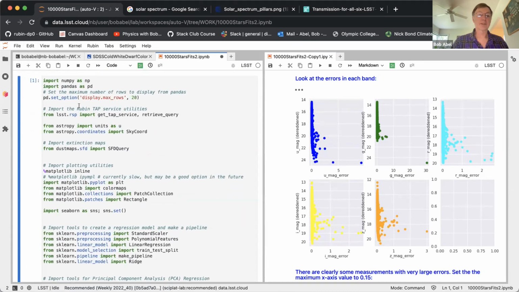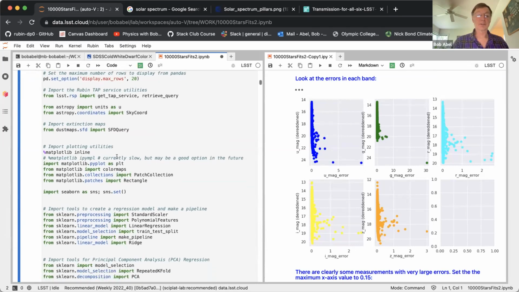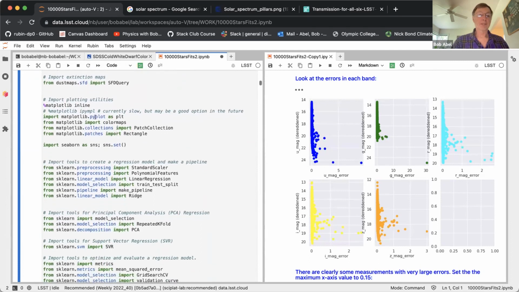NumPy and Pandas and the TAP service that I'll use to acquire Rubin data, some AstroPy information for coordinates and units, dust maps because I've got to de-redden the Rubin stars. Plotting. I was going to go through this anyway, but I liked it when it closed, but I will open them up.